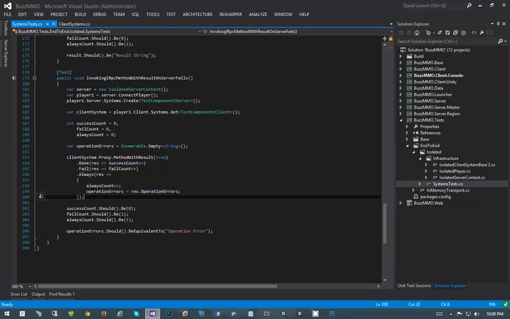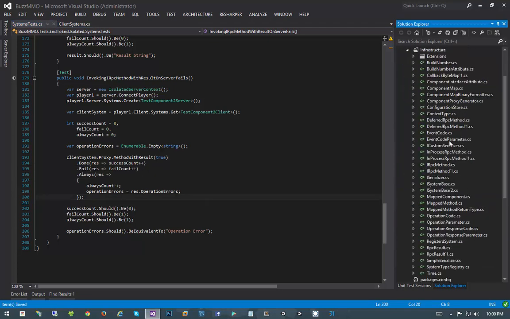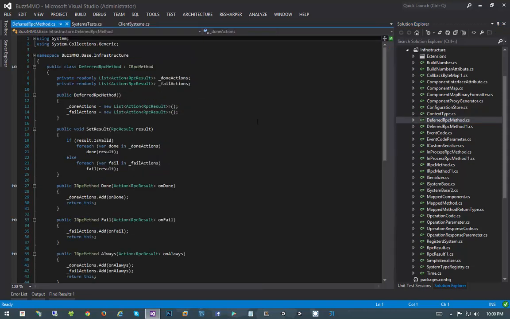So that just exposed an actual potential design problem with the way the deferred RPC method was written. And that is, what happens when you get a result back for your deferred object before you've added the callbacks? So let's go ahead and address that right now. Let's go into our base infrastructure, deferred RPC method, the base type, and let's fix that.